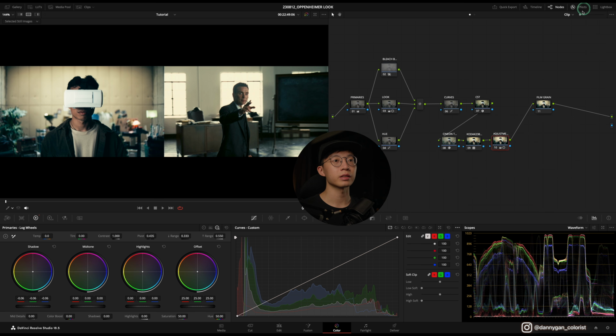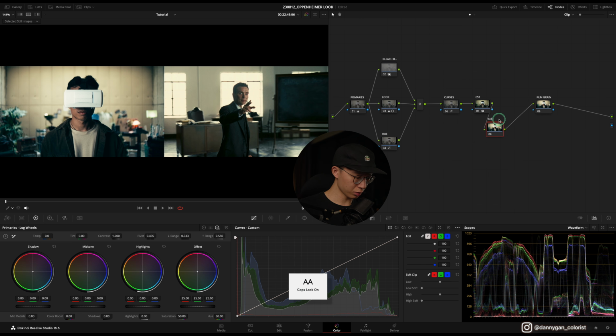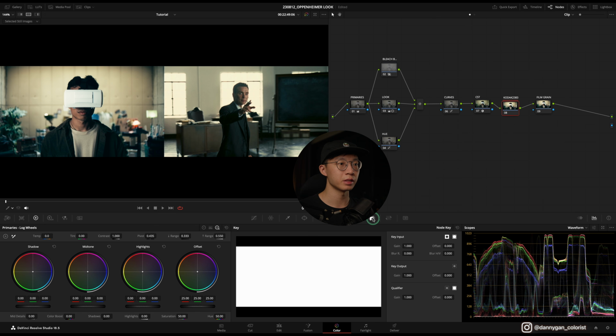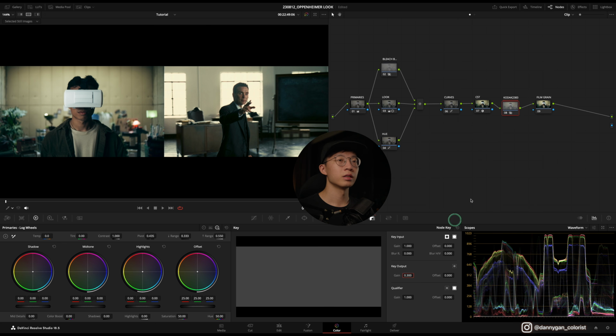So what I'm going to do next is to group these 3 nodes together and create a compound node and label it as Kodak2383. So I have my compound Kodak2383 film print emulation over here, and it's looking a bit too much right now. So I'm going to go into my key output gain and drop it down to maybe 0.3. And if I turn it on and off, yeah, it's adding a little bit of blues into the shadows and it's giving me the nice contrast that you can see in our reference.